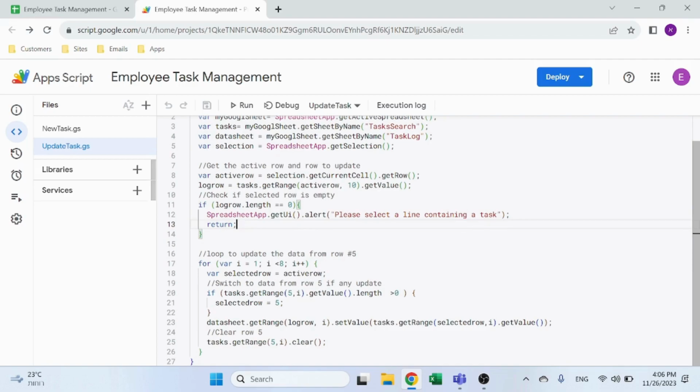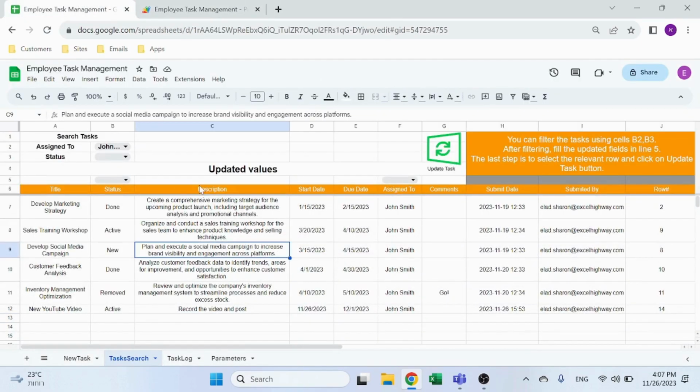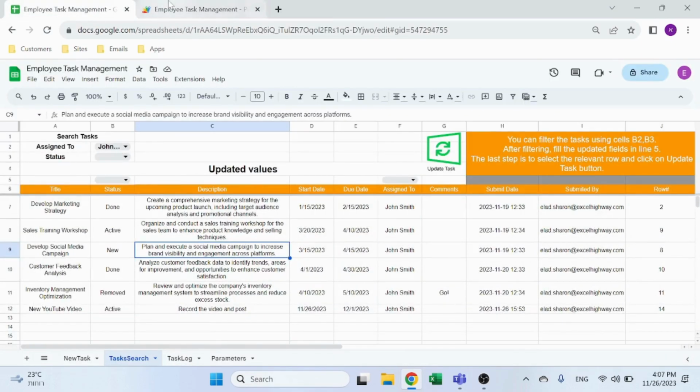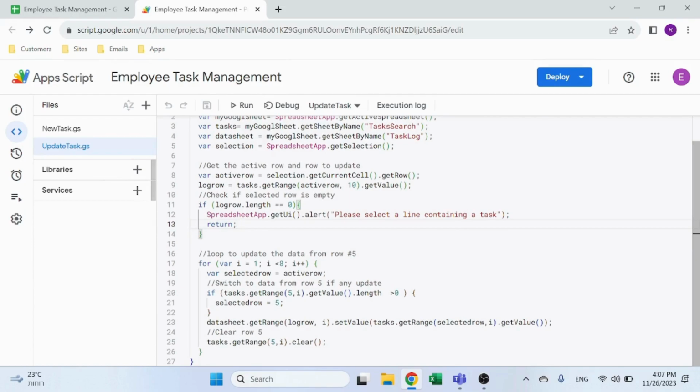But if all goes well and you do have something there, then we're going to run a loop to update the data from row number 5. Similar loop to the one we used before, with the for, i between 1 and 7. Selected row equals active row, that's a new variable, and I want to switch between row 5 and the existing row whenever there's any data. So tasks.getRange 5, i, i being the column, if there's any get value length greater than 0, so there's something there, selected row is equal to 5.